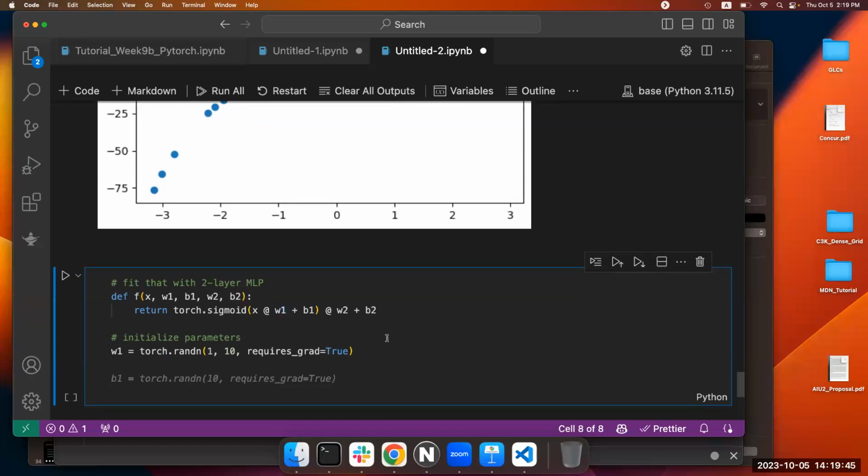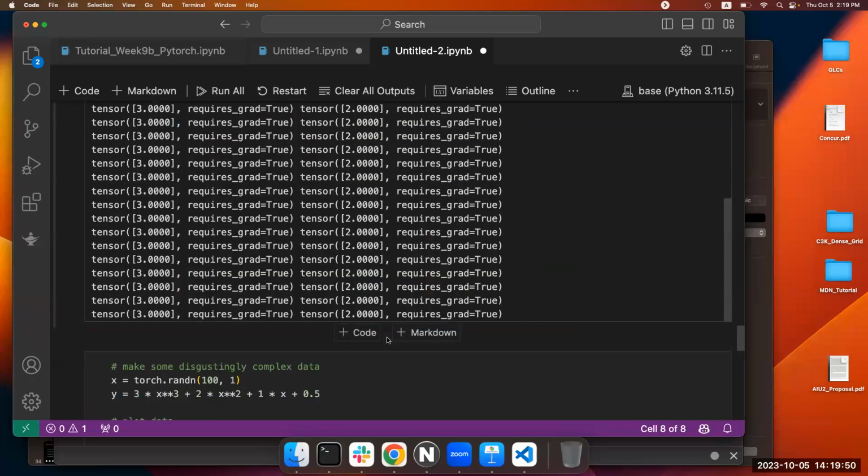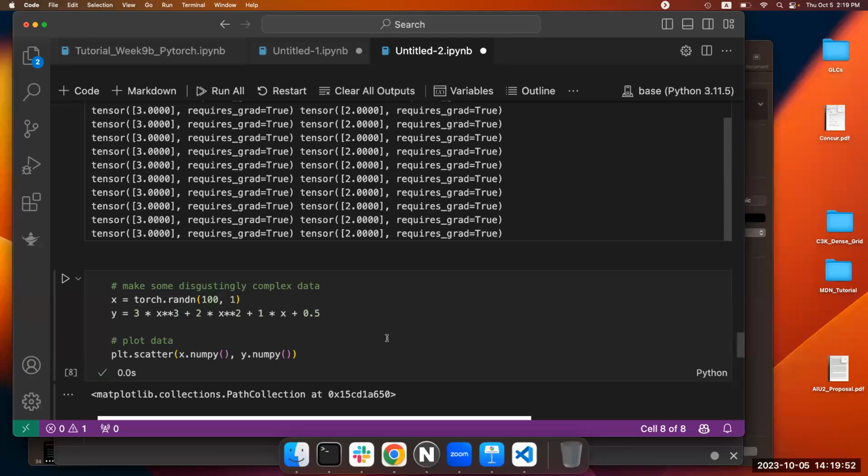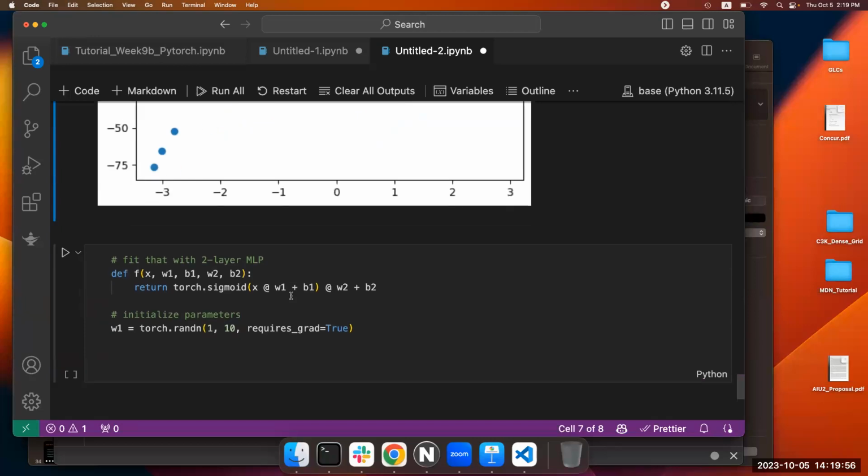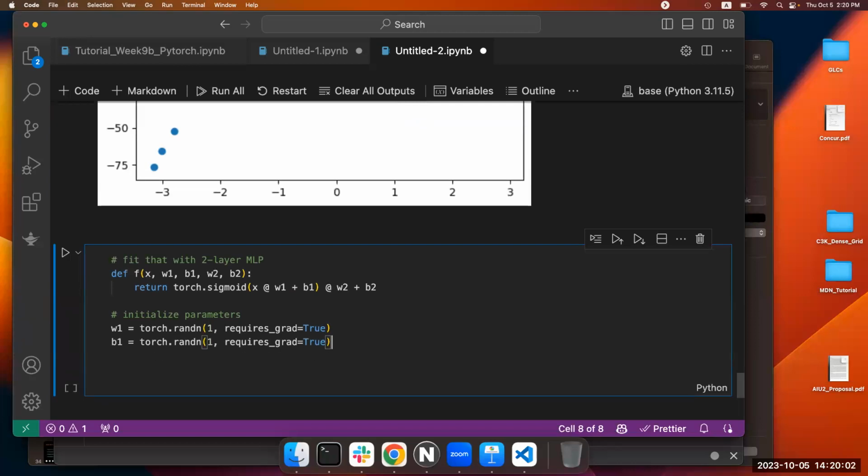Oh, interesting. You think this is a 10-dimensional object? No, I think this is very strange because this is 1-dimensional data. I don't think this is 10-dimensional. I think this is wrong. Pretty sure it's wrong. Oh, no, this is correct. This is correct. You can do that.